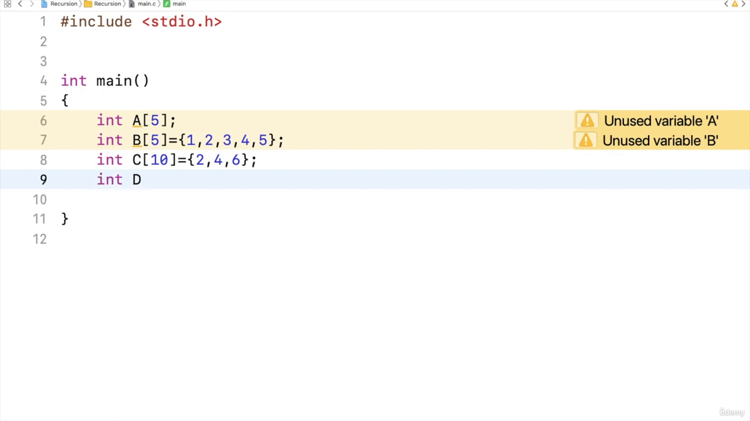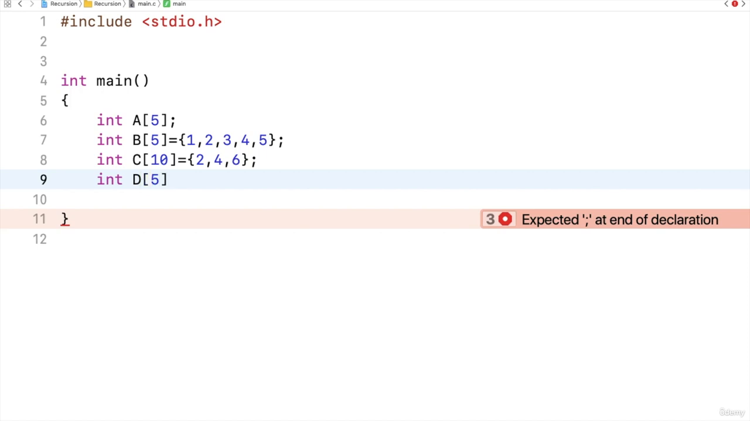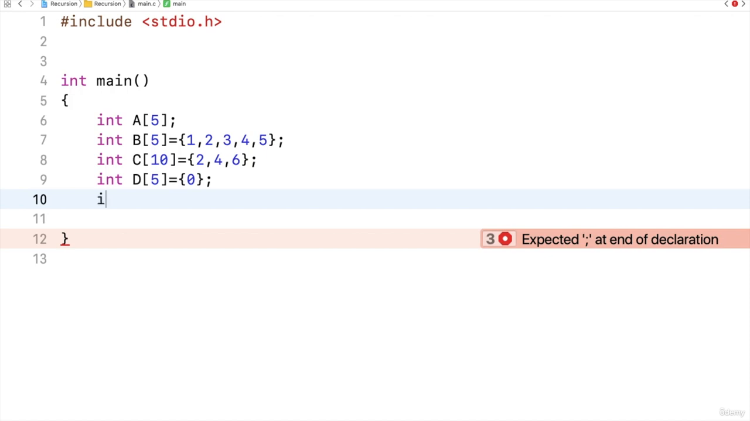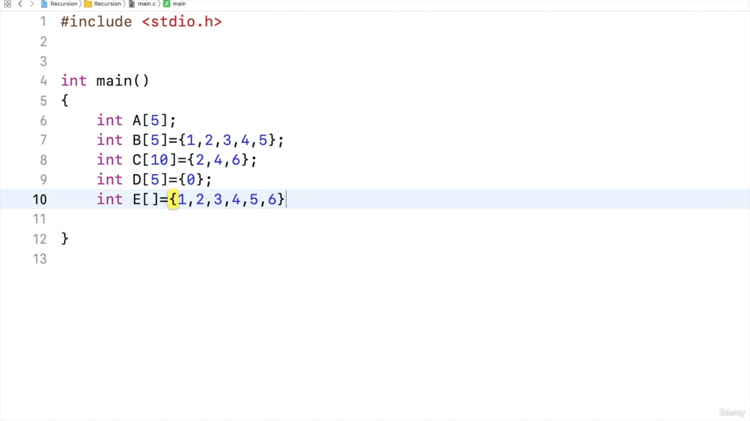Then next, I will declare an array of size 5 and I will assign only 0. Then as the first element is 0, the rest of the elements will also be filled with zeros. Then one more method, I will not mention any size, I will write down the elements. I have given 6 elements.